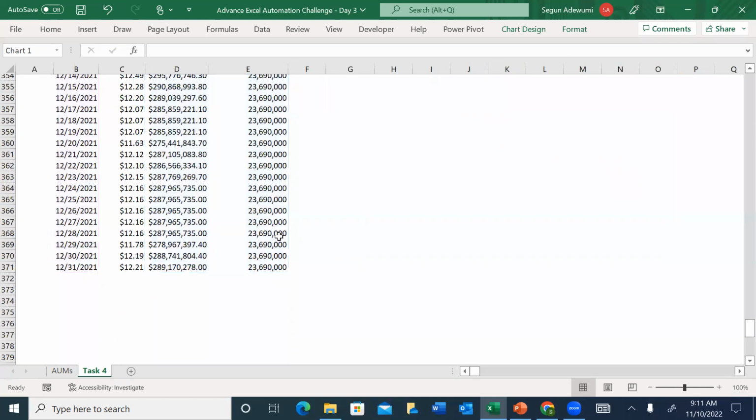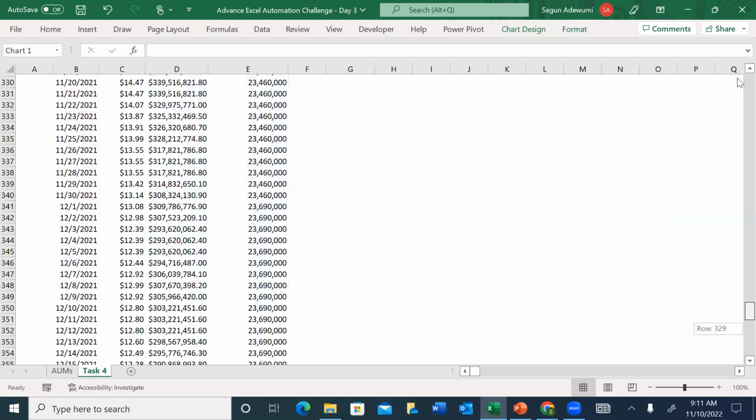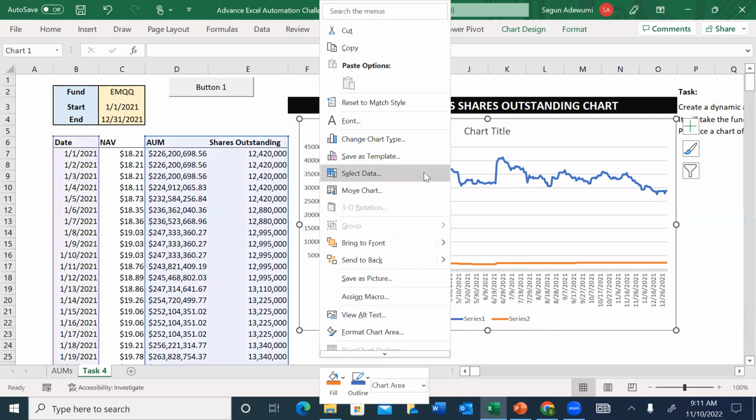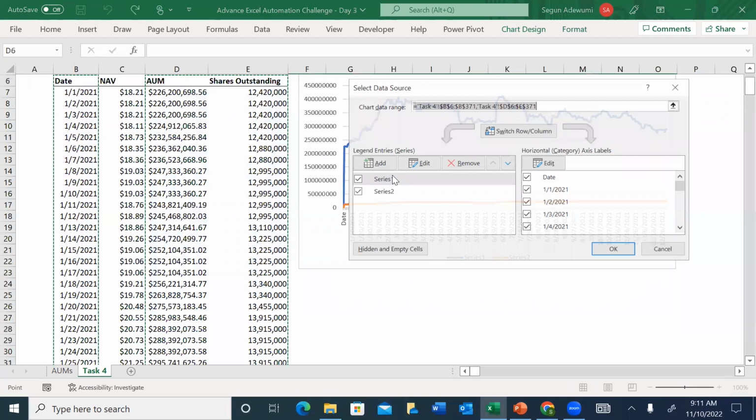Okay, fine. So that instead of having series this, that, what I want to do now is rename this series as AUM and shares outstanding. So I can just right click and say, where is my select data? Yes, this one is fine.